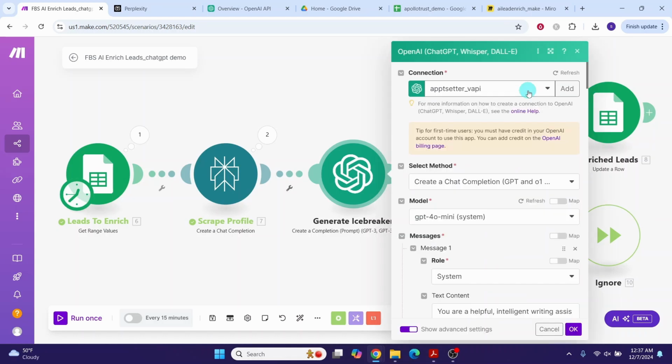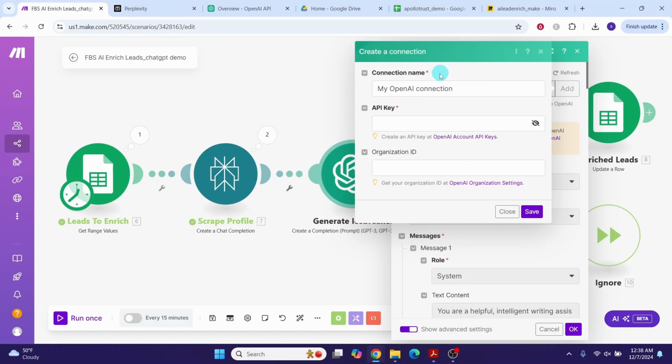If you already created a connection, it will be available for selection in this drop down box. Else you will see create a connection option here. Once you click on that, you will see this create a connection dialog box pop up. You can give any name here for the connection. Here you need to copy and paste the API key and optionally the organization ID also.